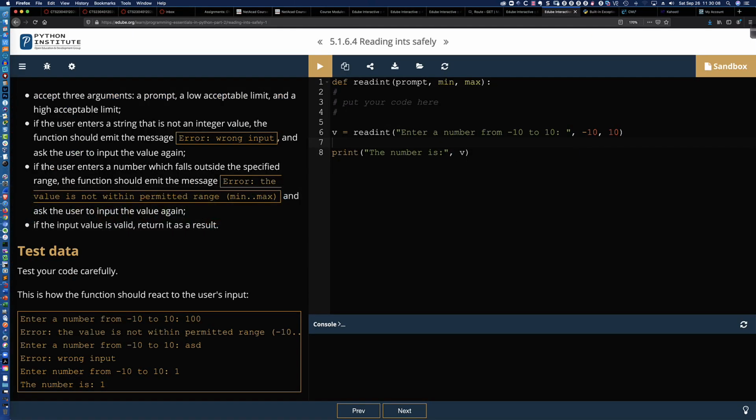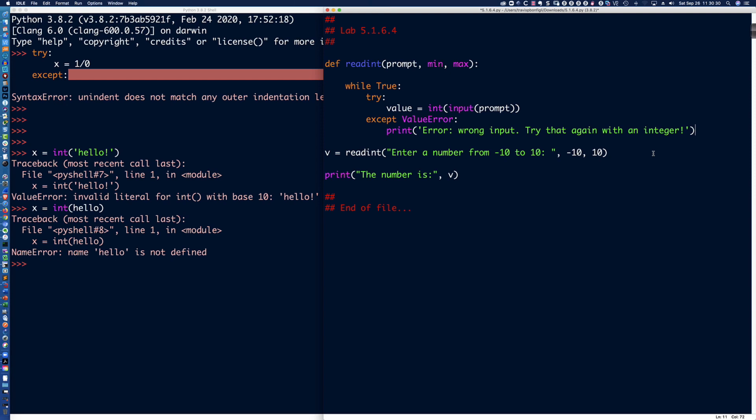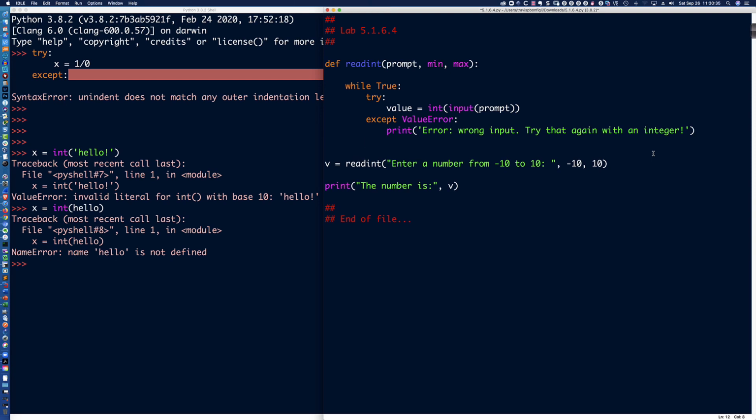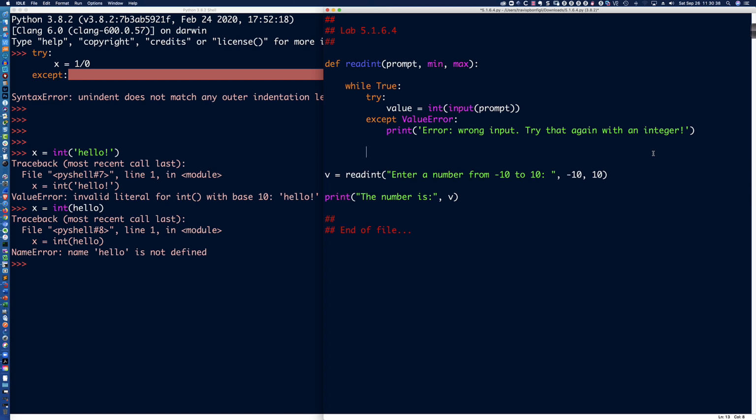Now, what are we checking next? Well, we're checking to see if the user enters a number which falls outside the specified range, the function should give this message right here: Error, the value is not within the permitted range, min-max, and then ask the user to input a new value again. Do we need to stay within that try block to figure out how to do that? The answer is no, we don't. We do need to be indented 4 spaces inside the while loop here. You can see we come straight down from our while loop.